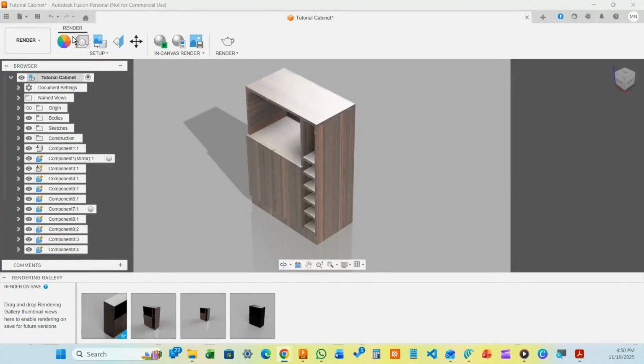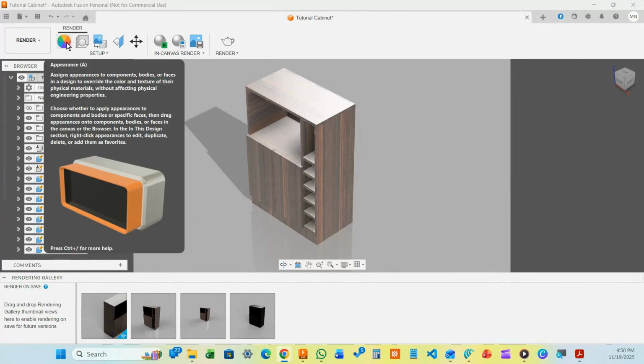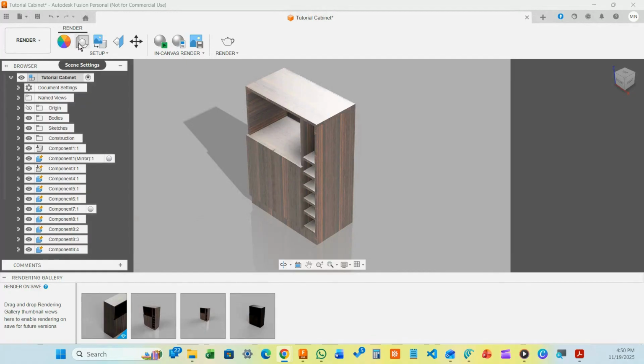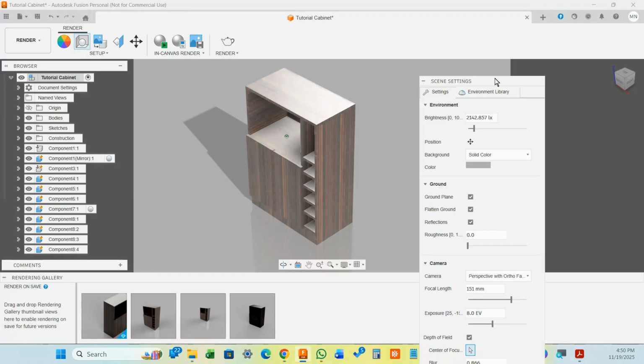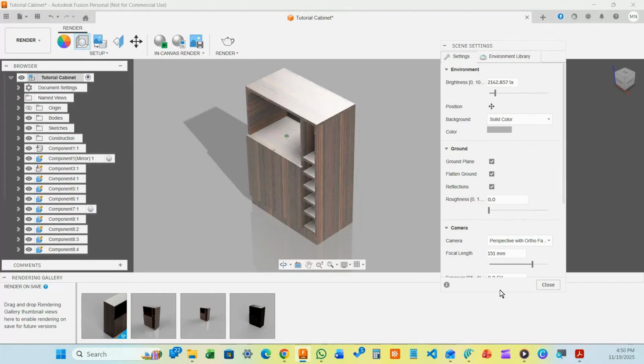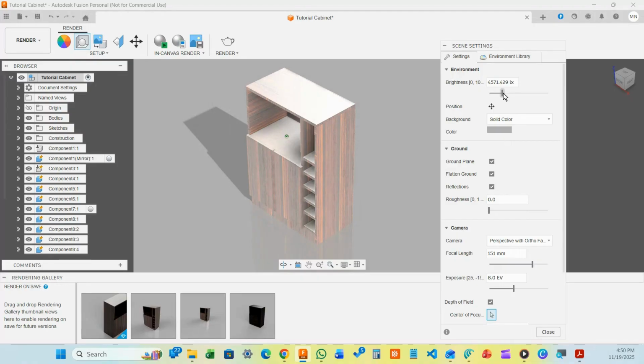So let's start with appearance, which we did cover, and we're going to go back at the end. The next is scene settings. So when we click it, basically these are all the settings that we are going to change in order to make the appearance of our rendering or of our picture look better or not. So the things that do change start from, let's say, brightness. If we move this, you can see that it already starts changing.